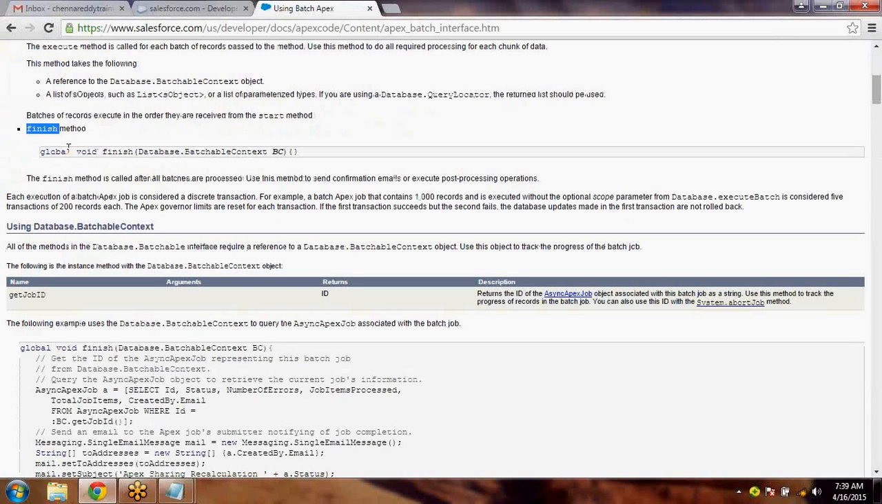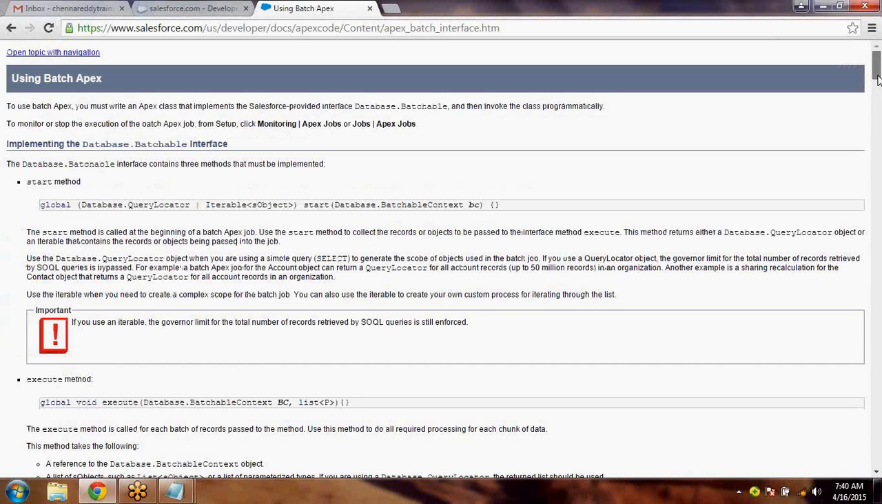So if you want to write batch programming, the first step is what? You need to implement the Batchable interface in your class. That is step one. What is step two? Step two is you need to provide implementation for the Batchable interface methods. There are three methods inside the Batchable interface. The first one is start, the second one is execute, the third one is finish.